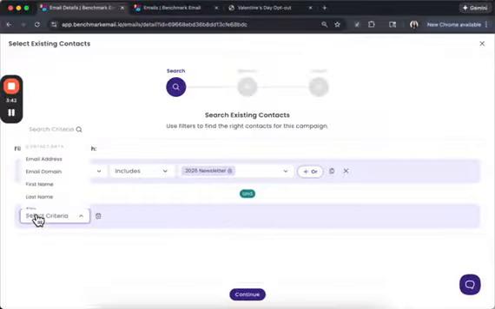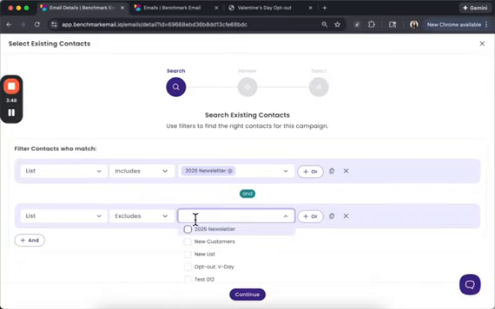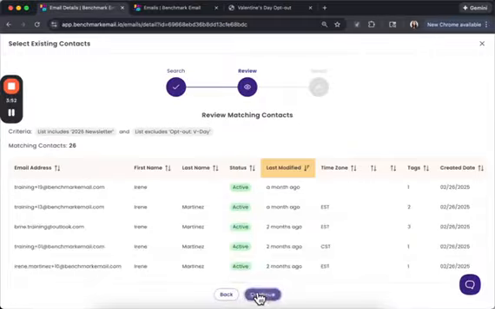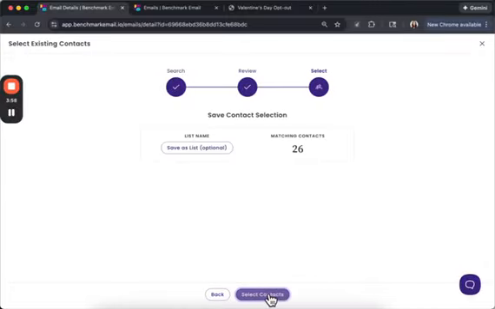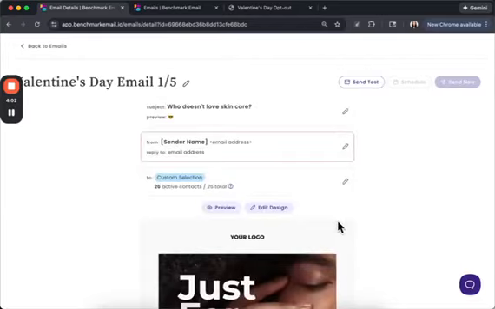And I also want to exclude a specific list. So let's scroll down, exclude anyone in this list here. And we'll hit continue. And now this is showing us again that there are 26 contacts in total. We'll hit continue. That is what we want to do. And we'll select contacts, and this is good to go. So that is how you would be able to exclude those contacts from receiving any of the Valentine's Day emails.